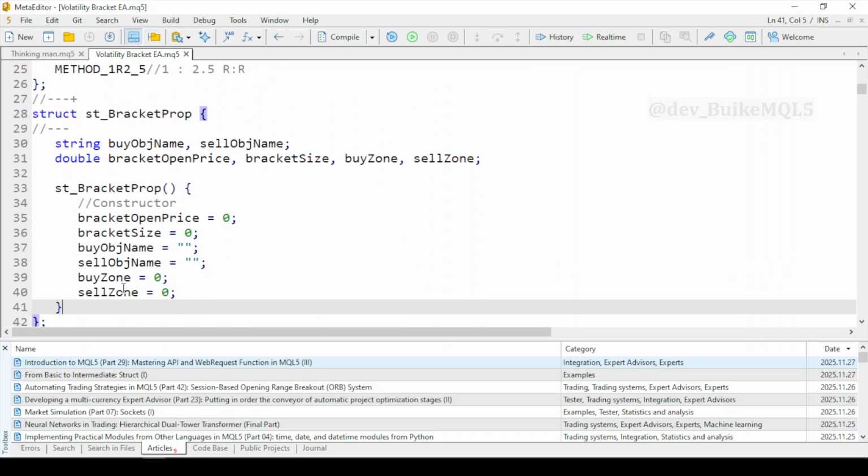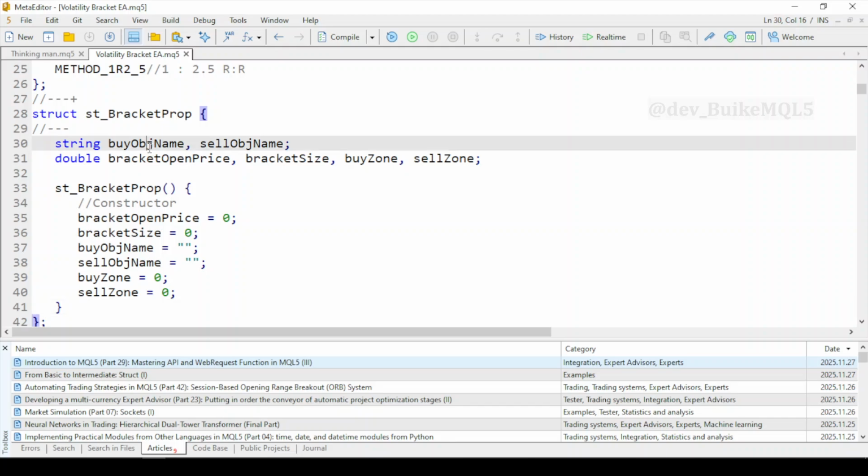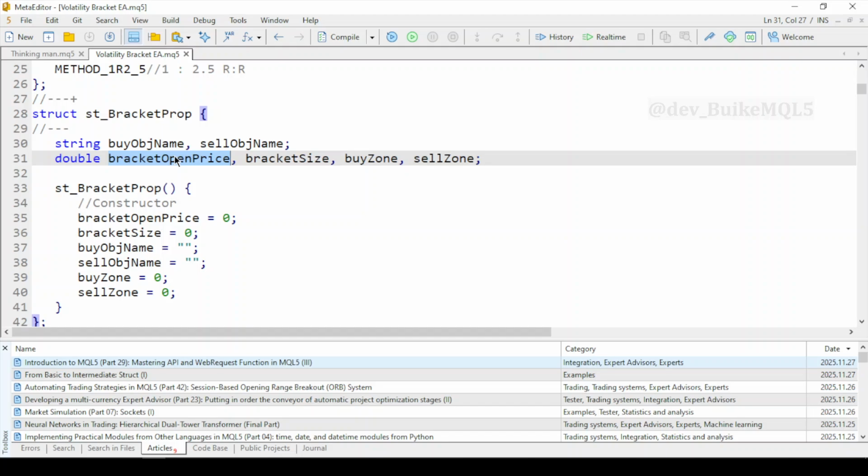Next, we create a structure. This structure is the brain of one volatility bracket. It stores the object name, object buy name, object sell name. It also stores the opening price of the bracket, the size of the bracket, and the exact buy zone and sell zone we are to trade from.